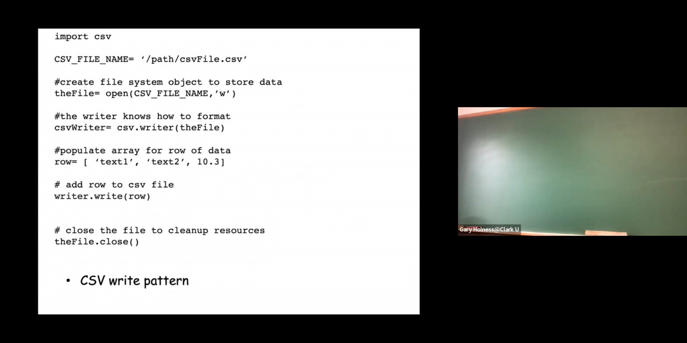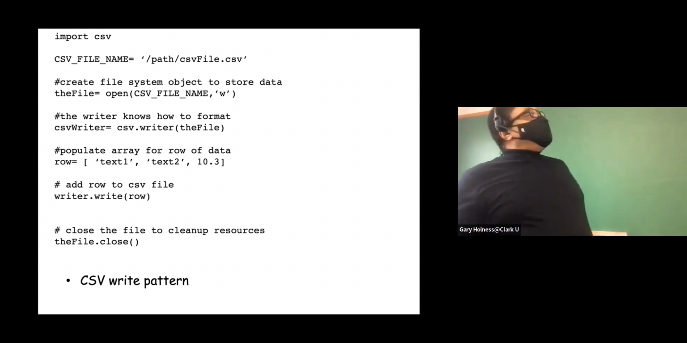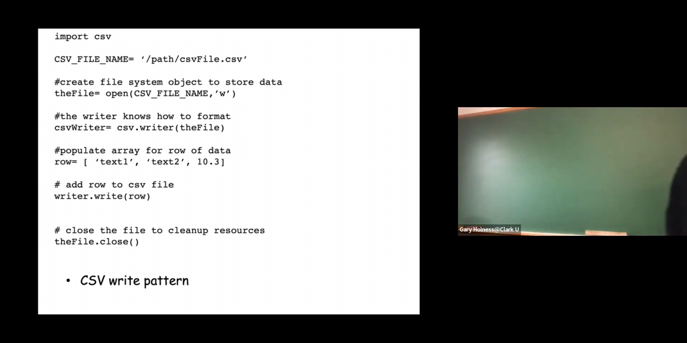All right. And so this is the dual. This is the write, and it's the same pattern. You give it a path to the file. We have that block. You open the file, but you'll notice here the open spec is a W. That tells the operating system you're going to be making modifications to the file, opening it for write. So when you open it W for write, you can read or you can write it. If you open it just for read, you can only read it.